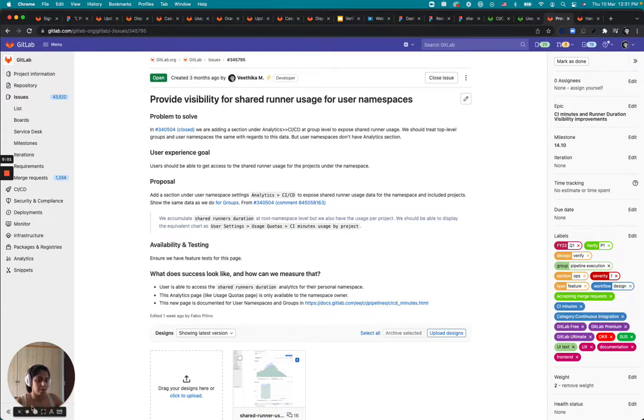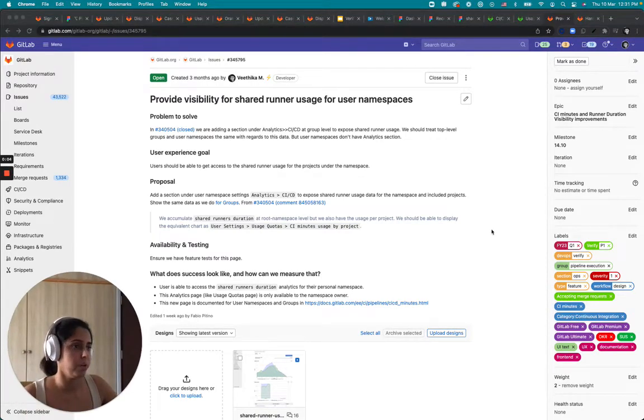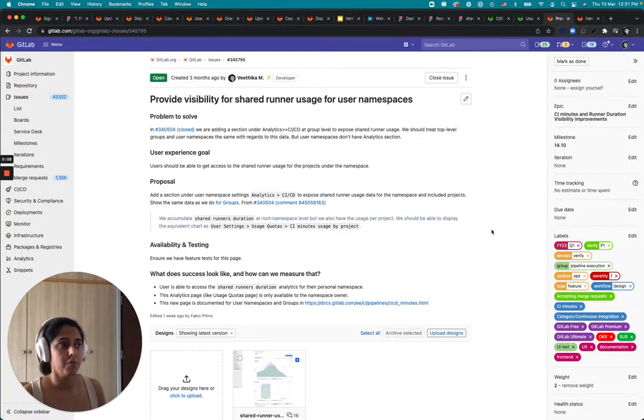Hey everyone. Currently, I'm working on an issue which is around providing visibility for shared runner usage for user namespace. And what I would really appreciate is some feedback around the process and approach that I'm following for the design proposal here. I would start off with a brief background and context for the work that I'm doing, and that would account for the decisions that we have made in the process and why we have made the changes that we have.